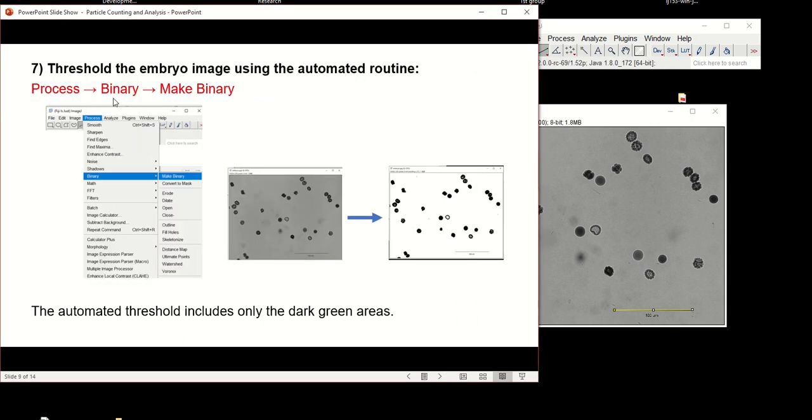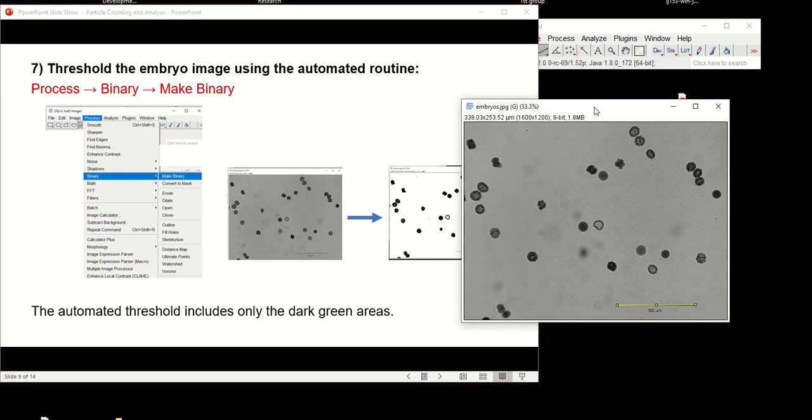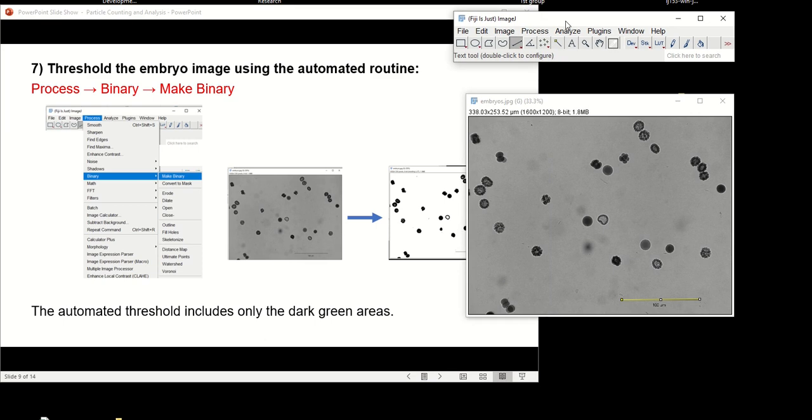In this step, I'm going to try to make this image binary. Here we have a gradient of colors. Now I'm going to make it just black and white so the software can measure it. So you have to do this. Go to process, go to binary, and then you make it binary.